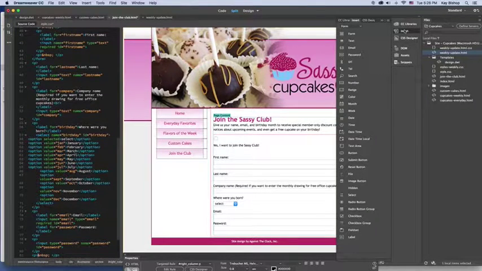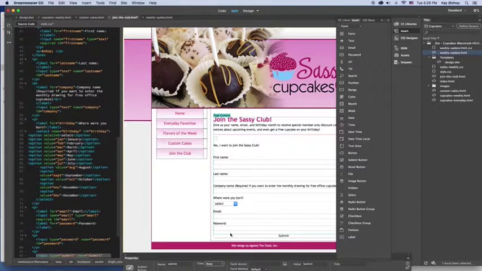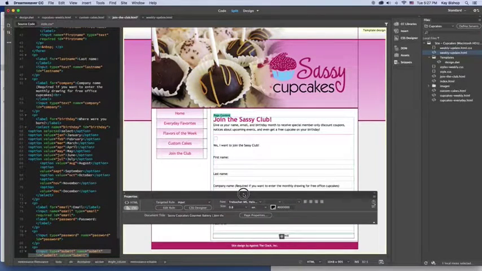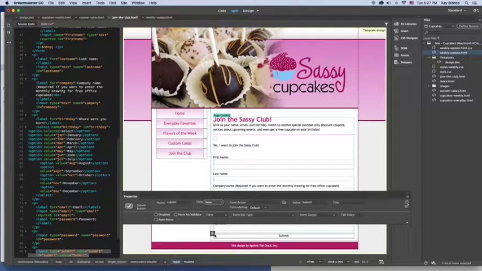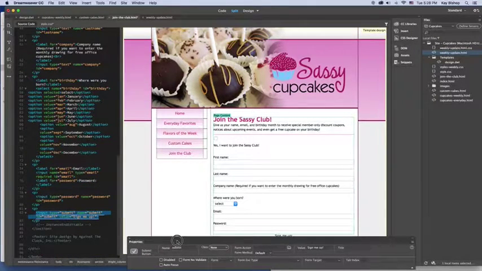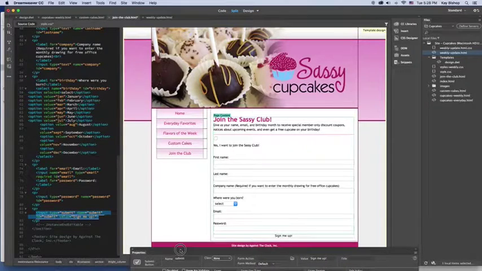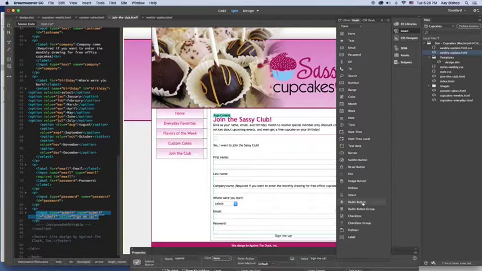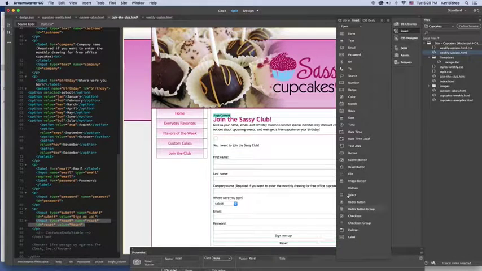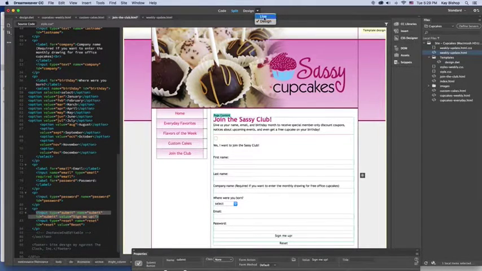And we want to go to our insert panel and drag on the submit button. In the properties panel, we want to type sign me up in the value. The value field defines the text that appears on the button. So now instead of submit, the sign me up text appears on the button. Now we want to go back to insert and drag the reset button right after the submit button. I'm going to switch to live view.